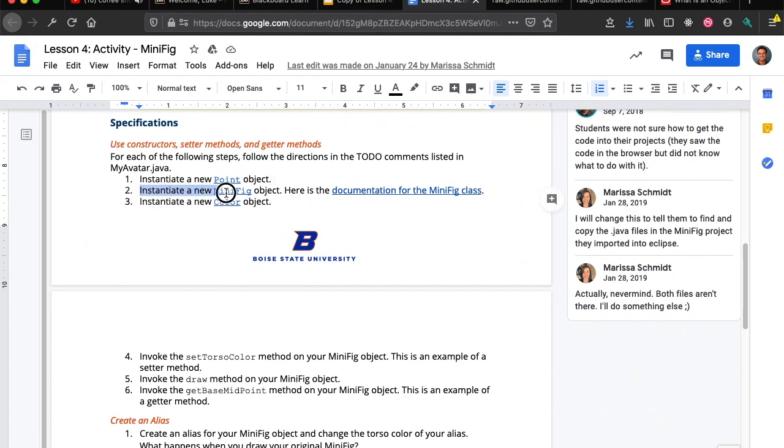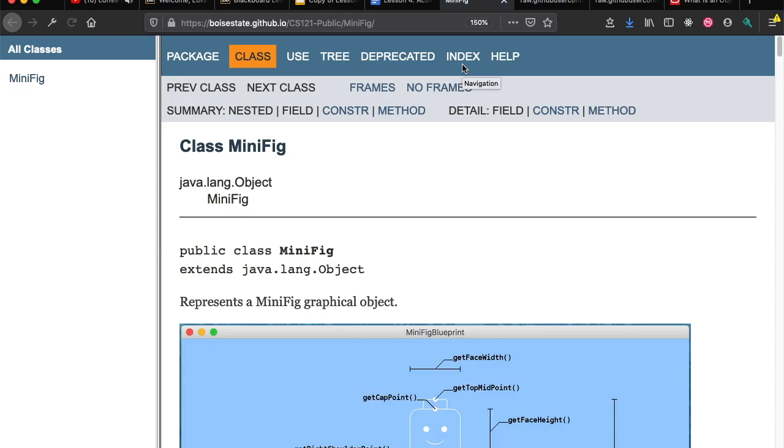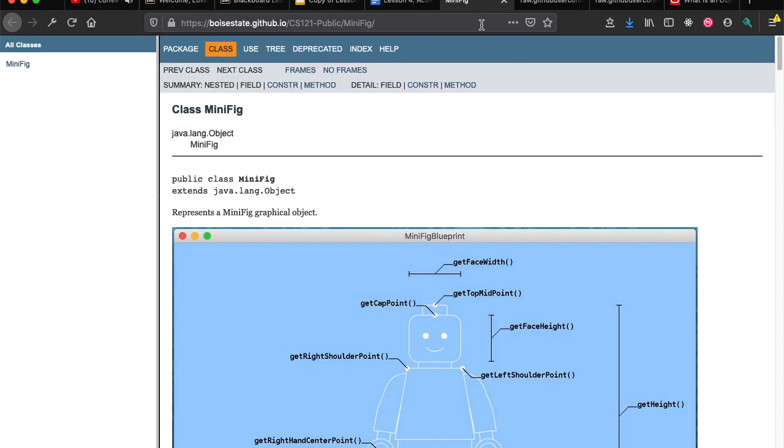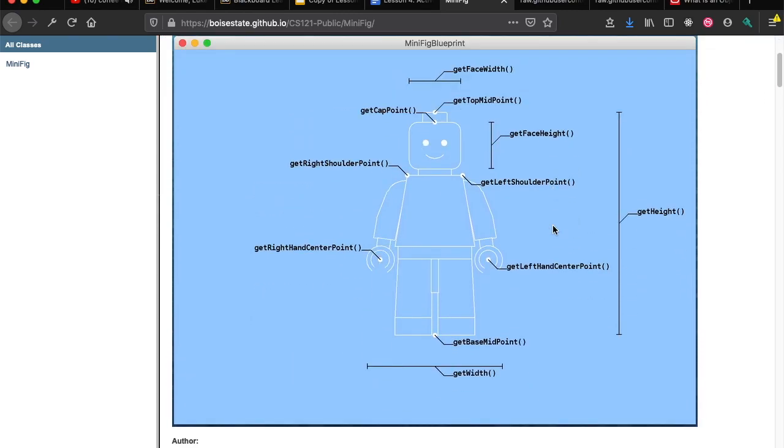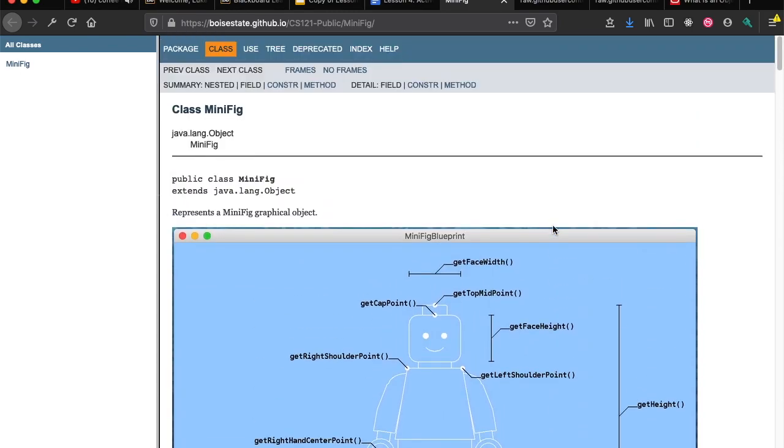To-do number 2, instantiate a new minifig object. Here's the documentation for the minifig class. Well, if we're going to be working with the minifig object, it's going to be really handy to have the documentation. So let's open that up. Now, I mentioned Javadocs before in our first lecture on objects, and when you use those special Javadoc comments, this is actually what those comments get generated into. So the instructors who wrote the minifig class put some really detailed comments, and we actually have really good documentation of our minifig's different attributes and its different behaviors.